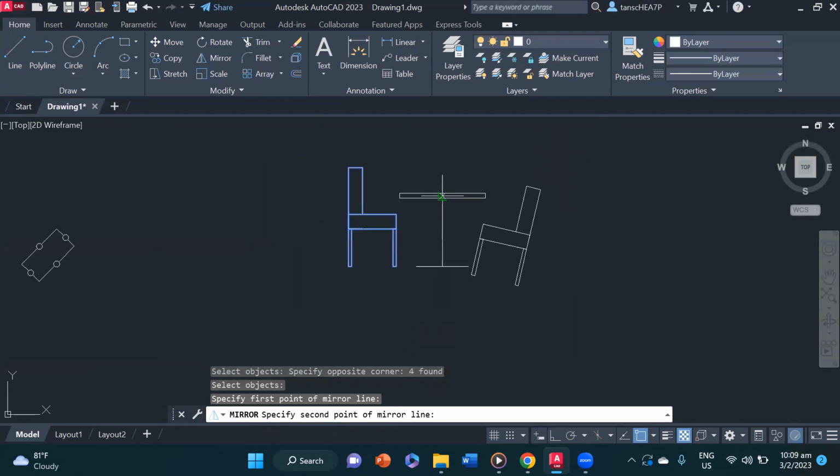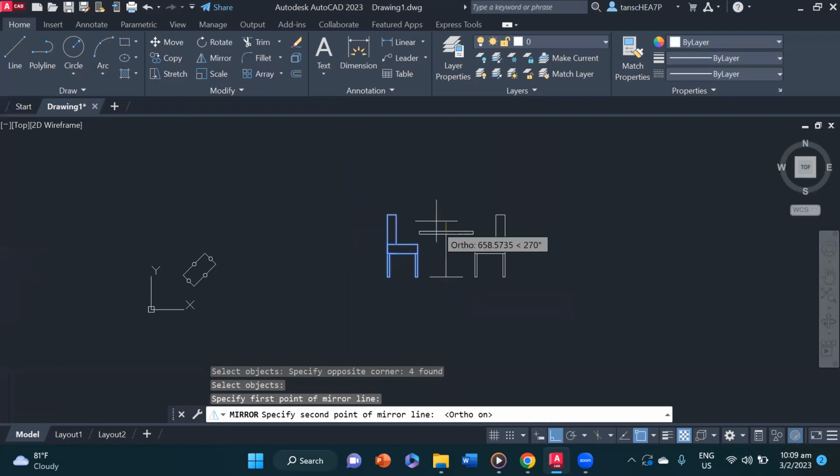Now it is asking me to specify the second point of the mirror line. The second point you can specify anywhere in your drawing, but according to this drawing, I need it to be vertically straight. So you can click for the second point anywhere up or down. But we have still not ended the command. If you press escape, your command will be cancelled.